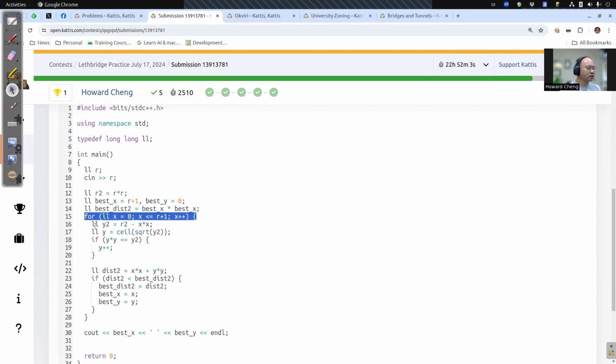Then I compute Y2. So Y squared is R squared minus X squared. Then I take the square root of Y2, the square root of Y squared, and take the ceiling. And then if I square it and end up with the same number, that means I must have been screwed up by my round-off errors. So I just add 1 to Y, just in case. And this will make sure that you don't get screwed up by round-off errors.